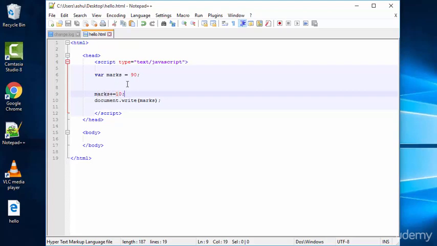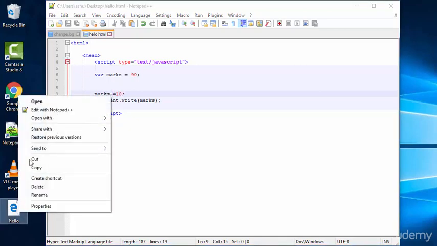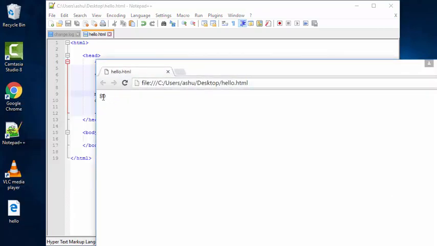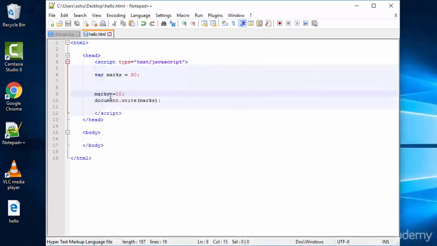Now we are going to discuss the second assignment operator, which is subtract and assign. This performs the same function, but instead of adding the value 10 to the marks, it is going to subtract the value 10. So we replace this plus by minus, and this is going to subtract 10 from 90, that is 80, and finally assign the value 80 to the marks variable. Now if we execute it, we'll get the value 80. So this is what a subtraction assignment operator does.